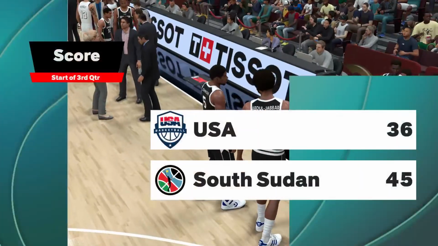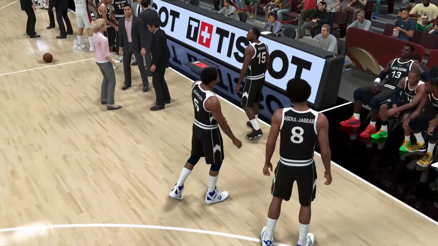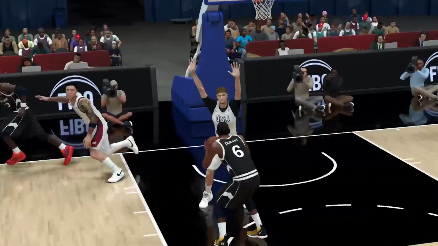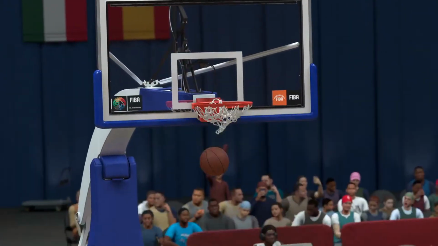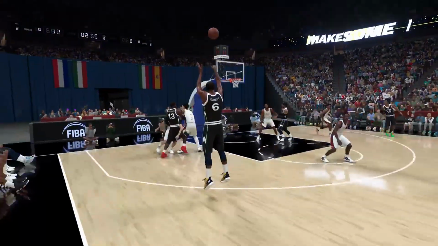Welcome back to the second half of this FIBA tournament group play game here on 2K Sports. You know, Kevin Durant has really been making it happen here, guys. The numbers say it all. He spent the first half playing efficient ball. Yeah, it's not like he's getting everything at the rim. He's playing smart and just taking what the defense gives him.